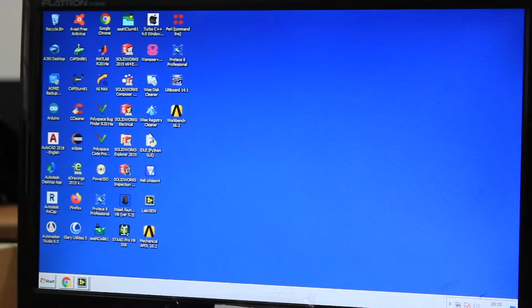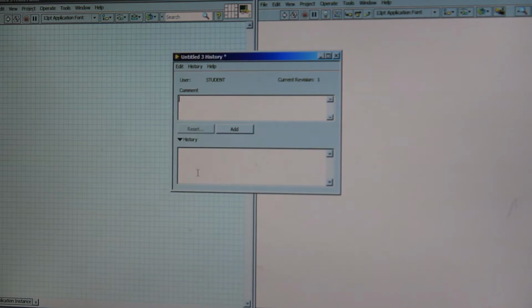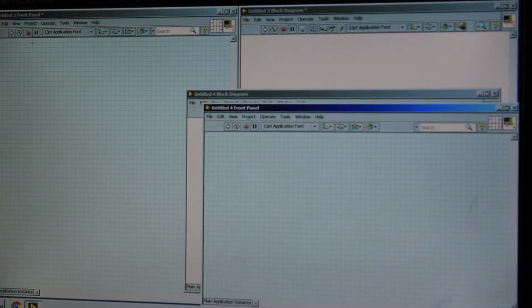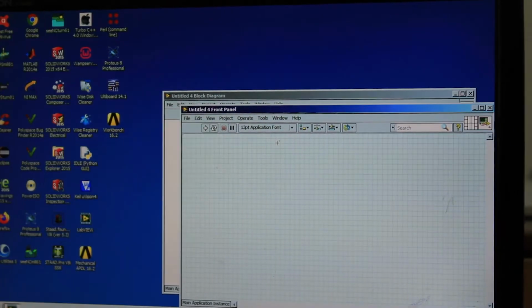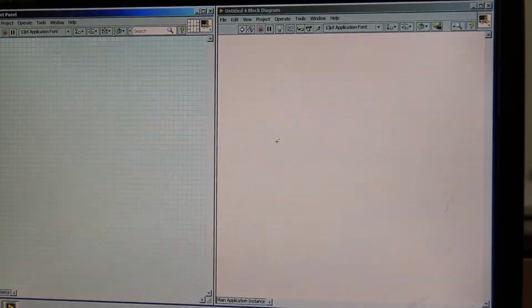Once we open LabVIEW, we'll get windows side by side. In some cases, we won't get the windows side by side. If I start a new VI, you can see that my windows are not side by side. In such a case, I have to use the command Control T so that both the windows are arranged side by side.